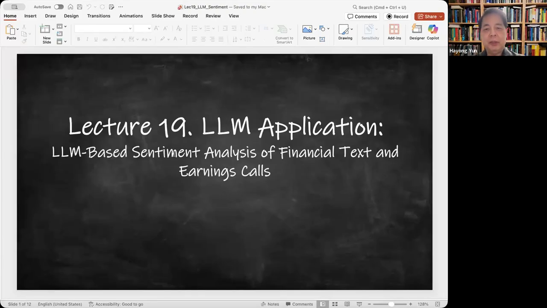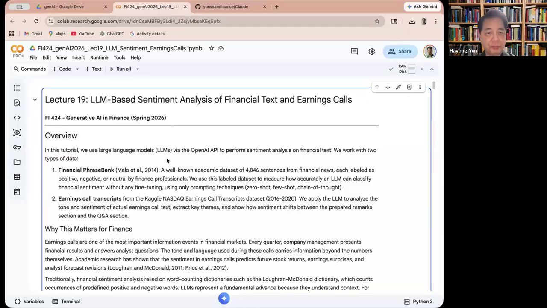Hello everyone. In this episode, we'll look at one of the LLM applications, namely LLM-based sentiment analysis of financial text in earnings calls. Okay, so here, let's go to the code. There are a number of places where you can do sentiment analysis on financial text. We'll basically use one of Kaggle's financial phrase bank datasets here.